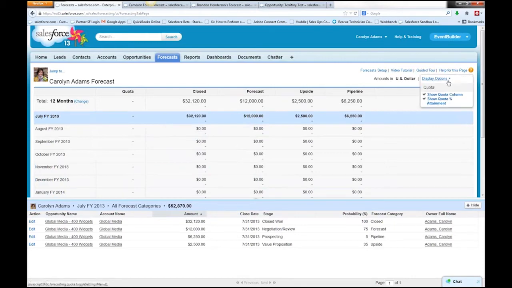I can also display my options in a percentage of quota attainment if I have quotas entered, and also I can show or hide the quota column really easily. Here's how I mentioned displaying a currency. In this instance, this is a single currency org, so my only option is US dollars. If I have multi-currency, however, the option to change is right here on the forecast page, and it makes it fairly easy. I can also look up other users' quotas using the jump to lookup right here.